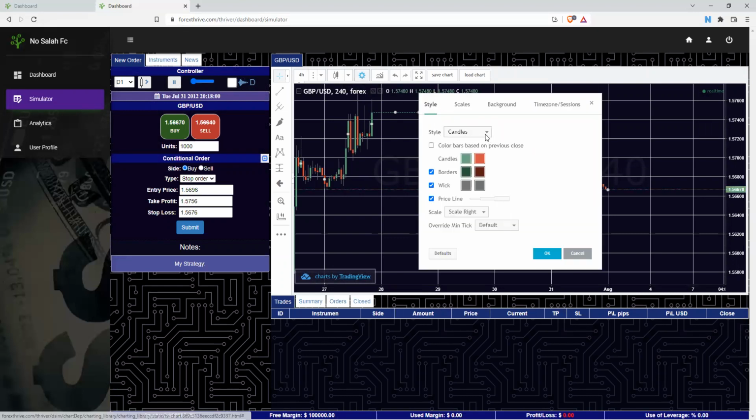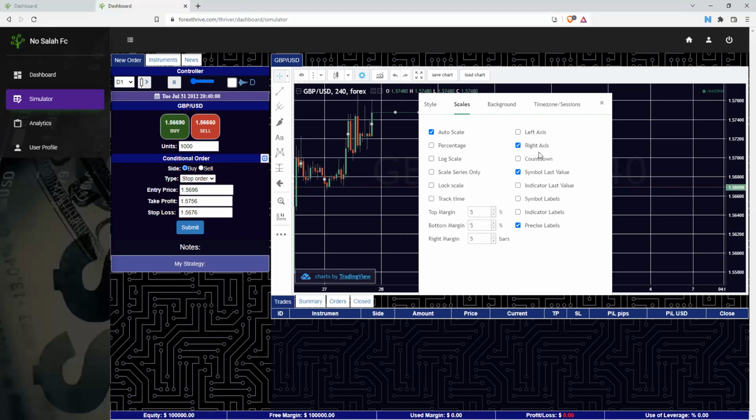Then you have many things you can change. You can change the candles. You can change the style. I like candles. If you want line charts, you can use a line chart. Bars, Heikin-Ashi, all that stuff. Candles based on previous close. I like to have it like this. Borders and wicks and price line, for example, you can change depending on what you want. The scales are pretty good. It's based on TradingView, so you probably don't want to change anything, but you can always change it depending on your own use of the market.